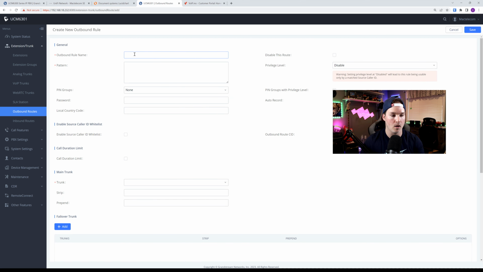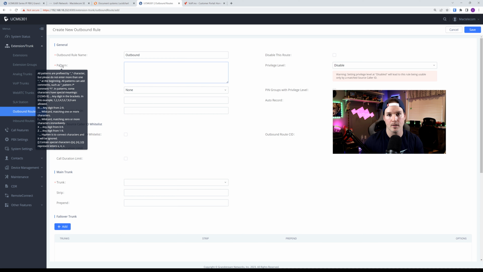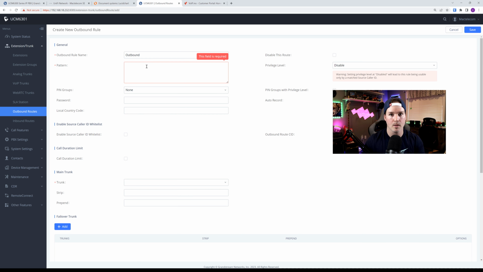This one I'm just going to call outbound. And then if we hover over patterns, it will show us how to do this. I'm just going to make some very basic routes for now, just to do 10 digit and 11 digit dialing. So if we click in the box and then type in X 10 times, and then we press enter, and then we type in X 11 times, this will allow us our 10 and 11 digit dialing.